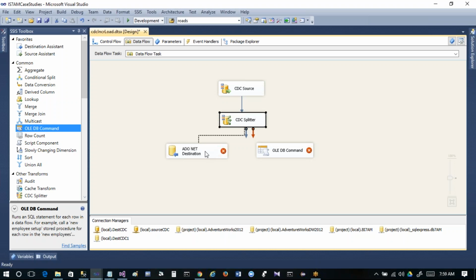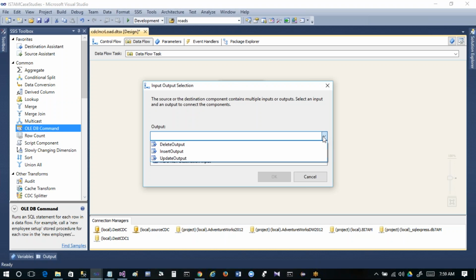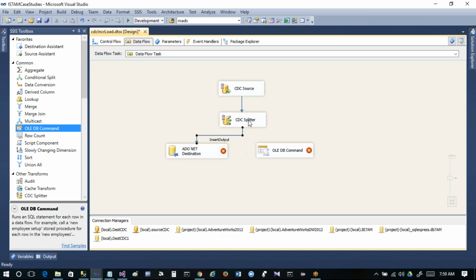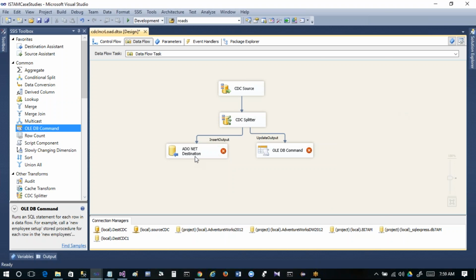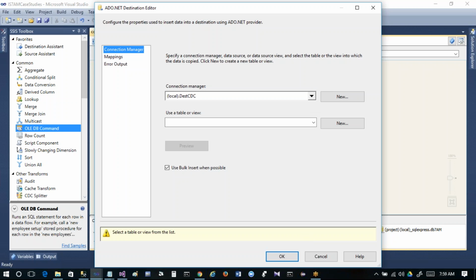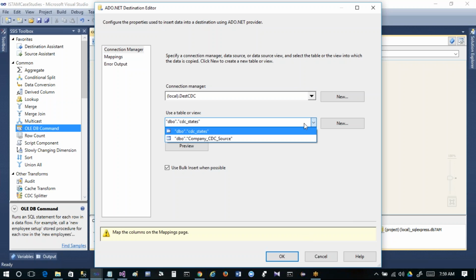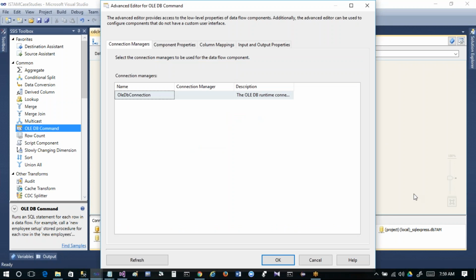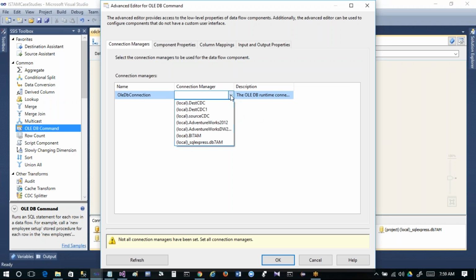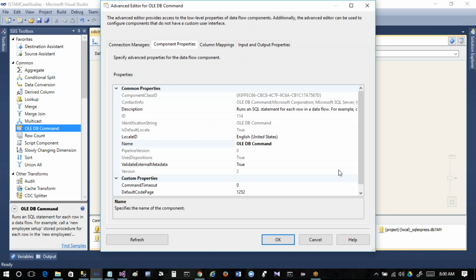When you are coming to CDC splitter, it is asking you what kind of output you want to have. Insert output I want to have. And what kind of output you want to have. Update output I want to have. And now I am configuring this. It's a destination database. And this is the details I want to have. Mapping the things automatically. Okay. And coming to OLEDB command, my connection manager is this one. And the connection properties I am going to define.